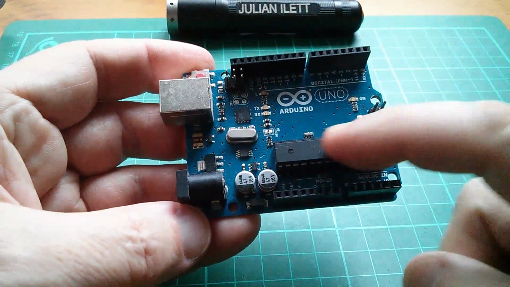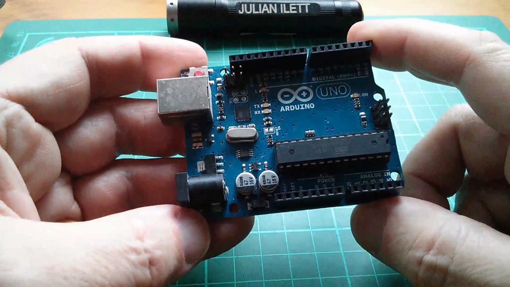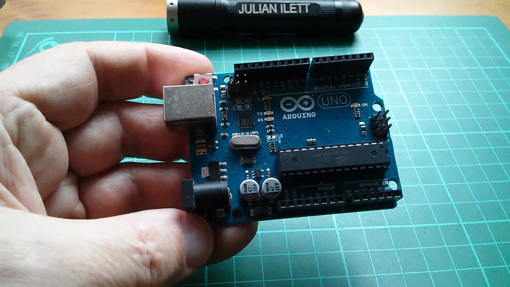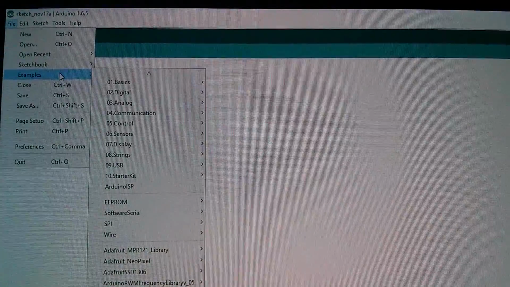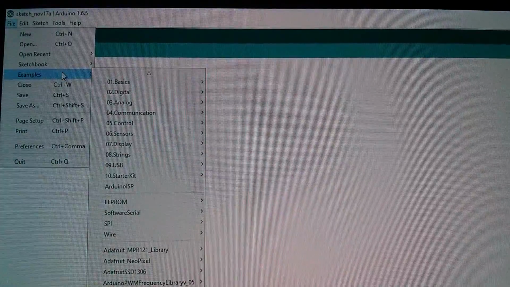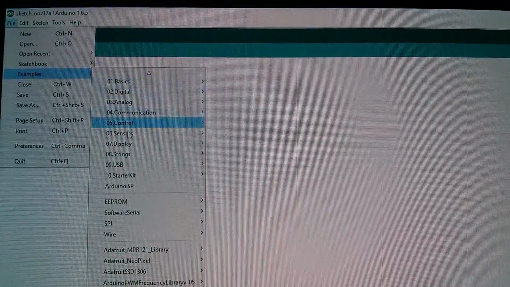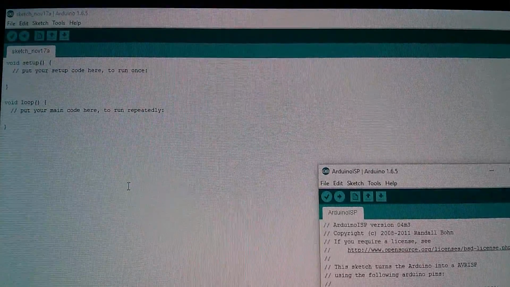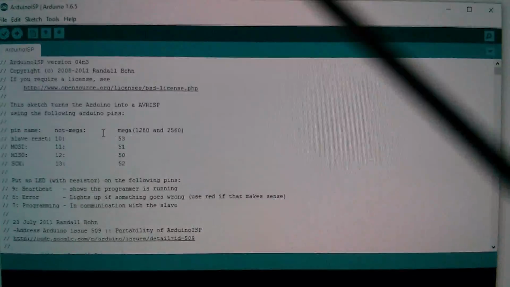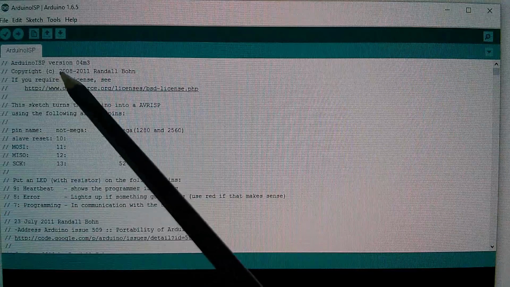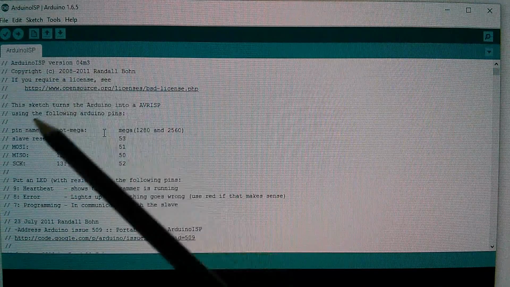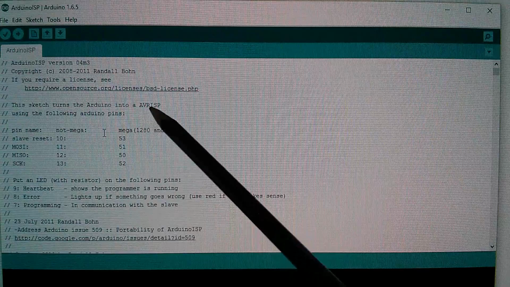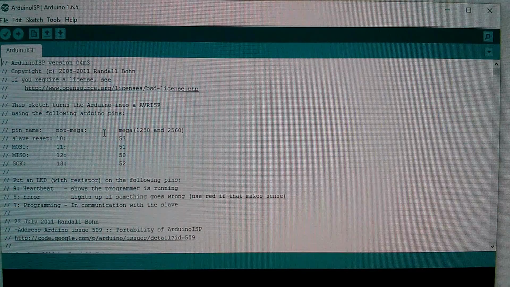We can put a little sketch into the Arduino which turns an Arduino board into an in-system programmer. And that sketch is here in the IDE software. It's under Examples, and there it is, Arduino ISP. Let's open that up. So here it is, Arduino ISP version 04M3. This sketch turns the Arduino into an AVR ISP.